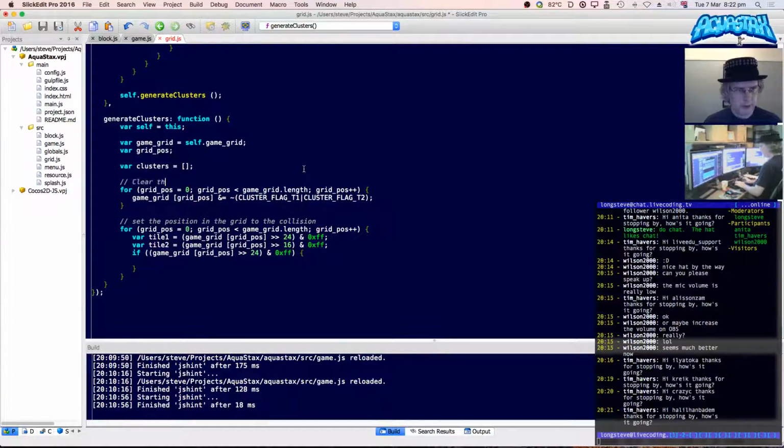Clear the cluster flags before passing over the grid. Working out clusters. That old comment. Pass over the grid cells. Working out the clusters.